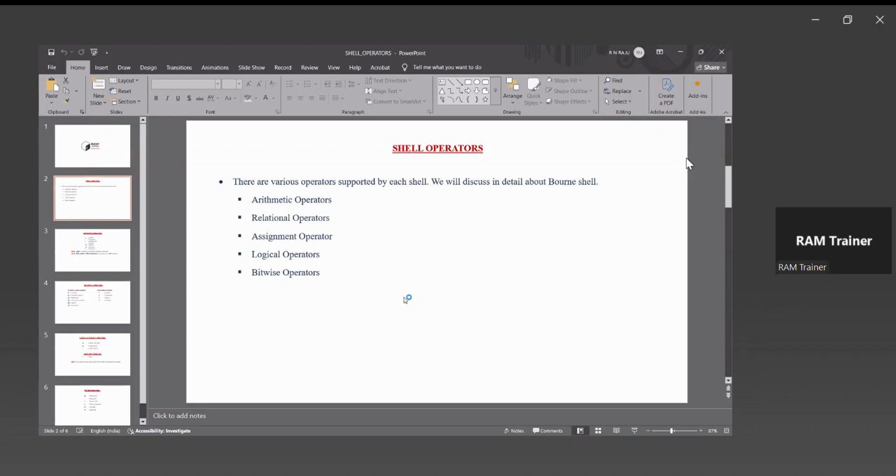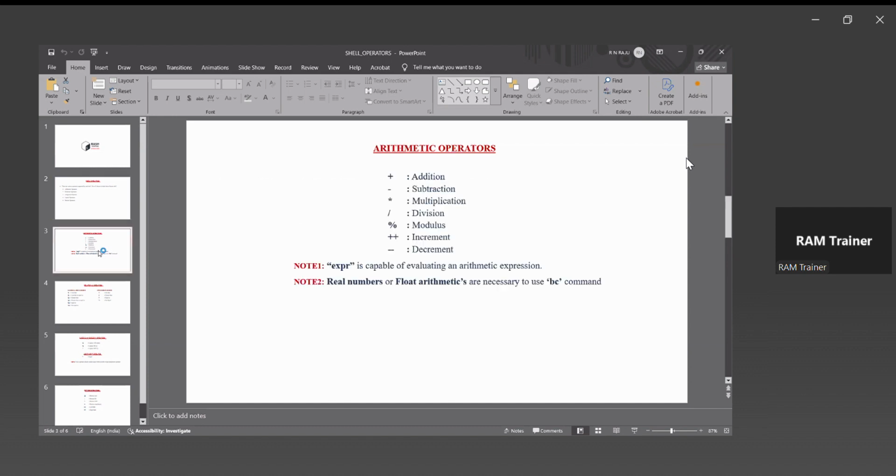So the below operators are supported by bash shell: arithmetic operators, relational operators, assignment operators, logical operators, and bitwise operators. So these are all the bash shell supported operators. Okay, the first one is arithmetic operators. It includes addition, subtraction, multiplication, division, modulus, and increment or decrement operators.